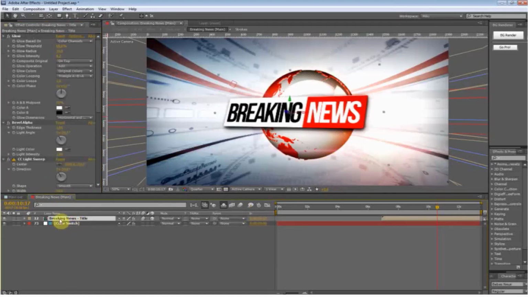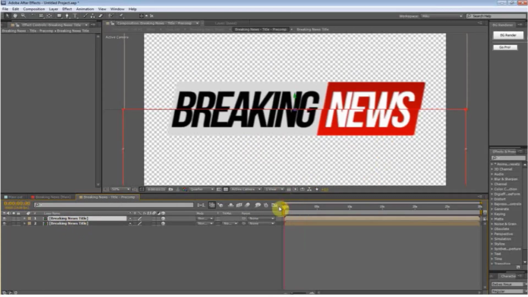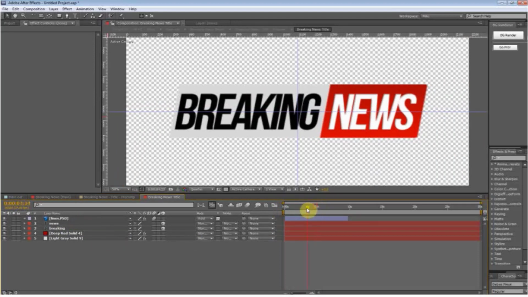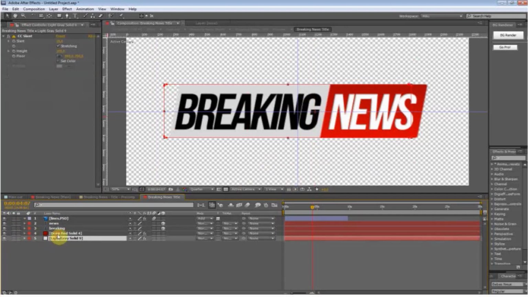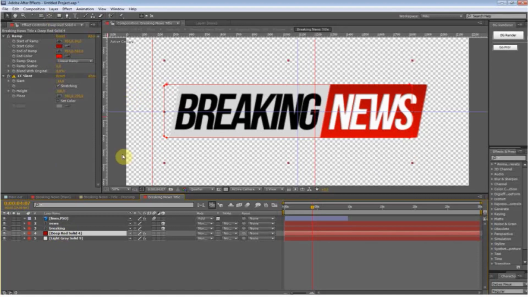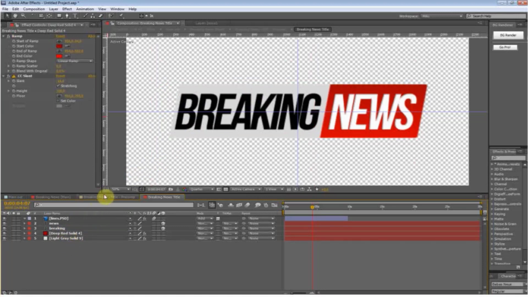And of course you have this breaking news title. So here you can play with this. Actually you have to click once more on these, because as you see this is just sliced in. Double click on this, and here you have a couple of layers. You have two text layers, breaking news, and you have these background solids. You see the red one and this gray one. So you can set this according to your needs.